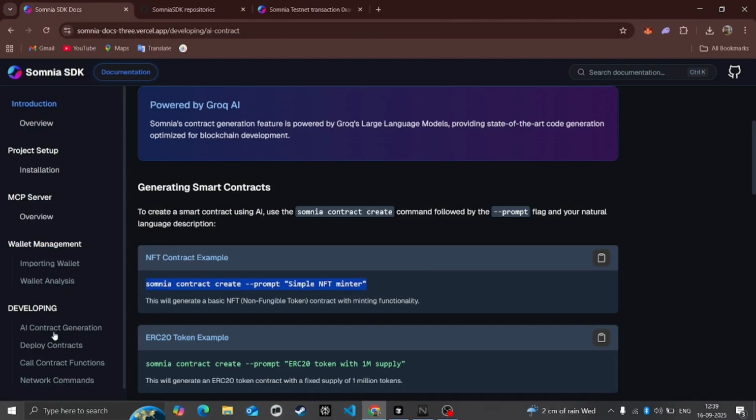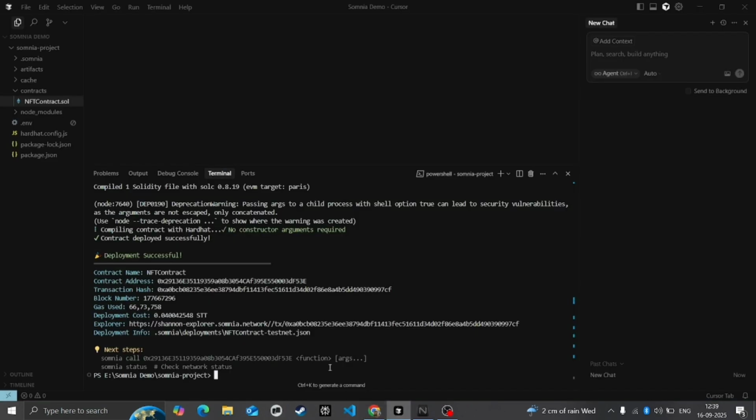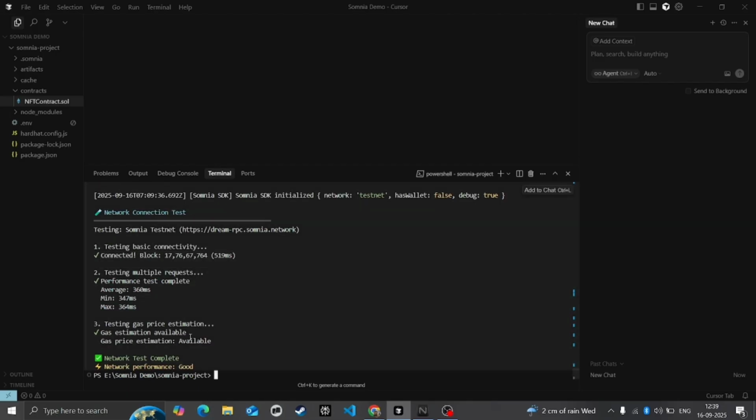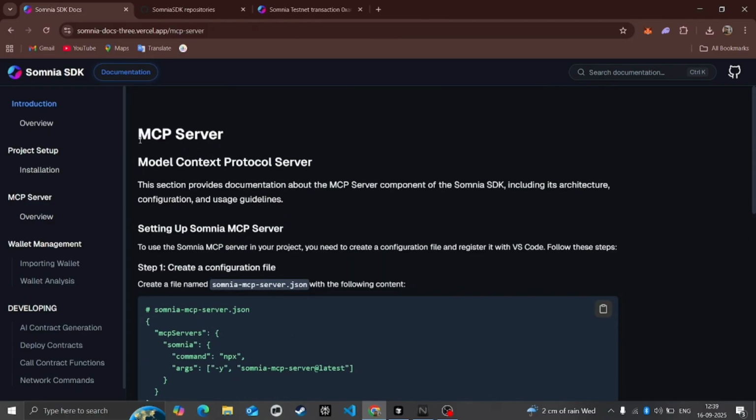And yeah, likewise we can try other functionalities for the commands from our official documentation. So we'll just say somnia network test, and it will test the network and tell you. And next we'll jump on to our MCP server.